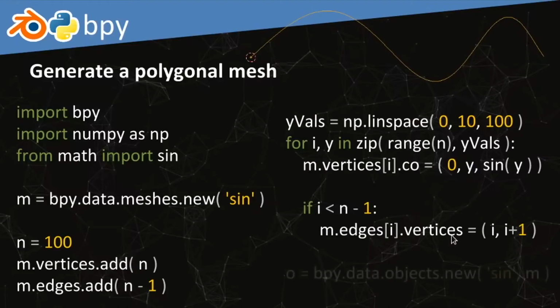Because we want one less edge than the number of vertices, I have a little conditional here. So if i is not the last one, everything but the last value here, we also give the edge the vertices that we want, which is the current vertex and the next vertex in the list. Okay, so i and i plus 1.